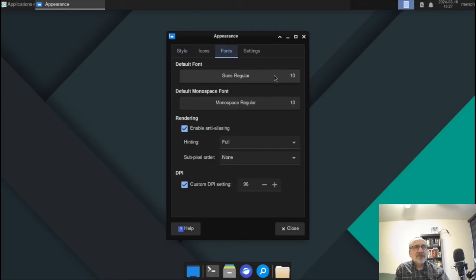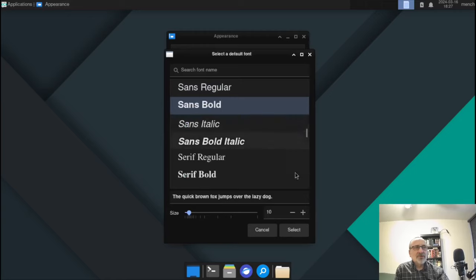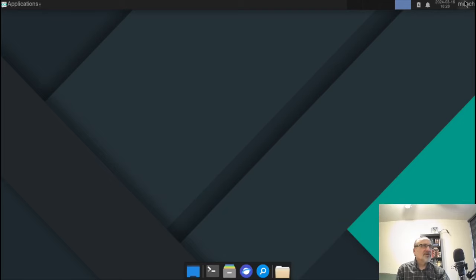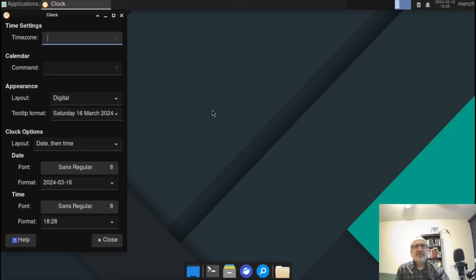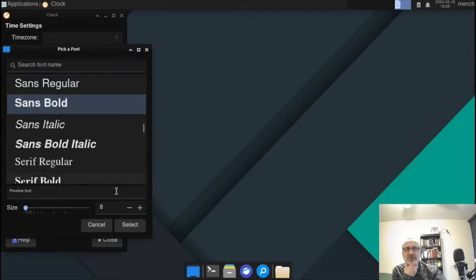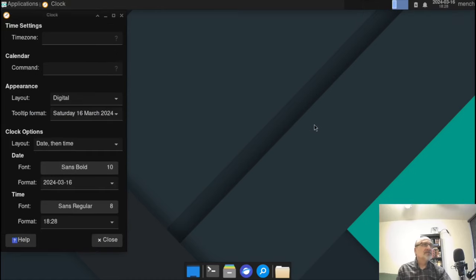Let's make the fonts larger. Default font is at 10. Can we make it bold and kick it up two notches? Does that help? So the fonts in the menu are larger, but it doesn't make the bar up here larger. Let's do properties. Here's the font for the bar. Let's do sans bold. Let's click it up two. Well, it makes it a little easier to read.